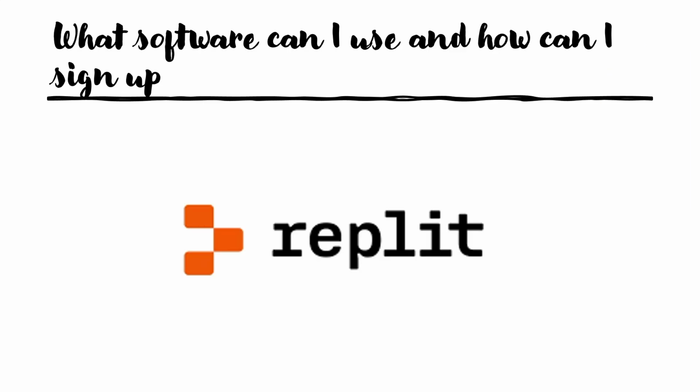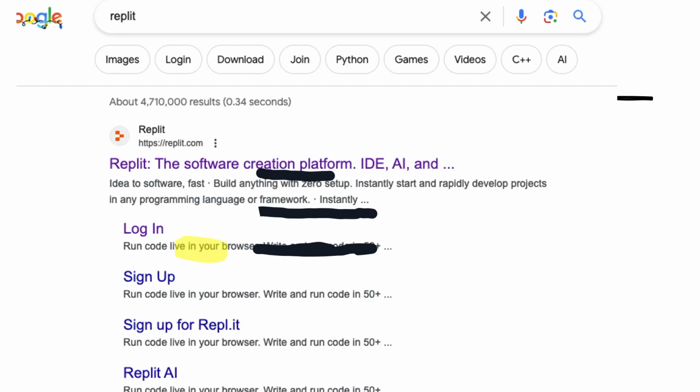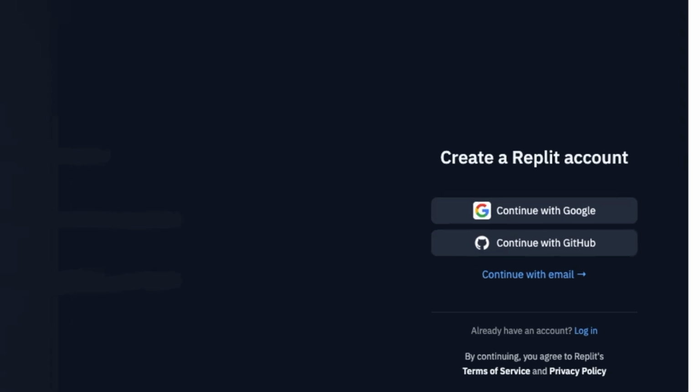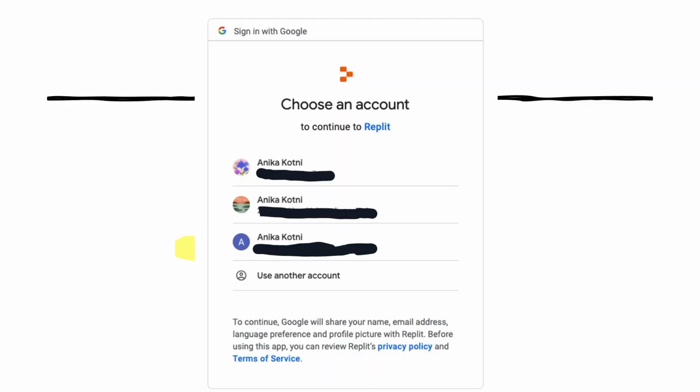Some of you may be wondering what software you can use. Well, I use Replit, and it's a software which you can make online projects with. I'll run you through the steps right now. So first, you're going to want to search Replit on Google, then click sign up. Then this screen will appear, and on the right hand side it says continue with Google, so click that. Then choose your account which you would like to sign up with.